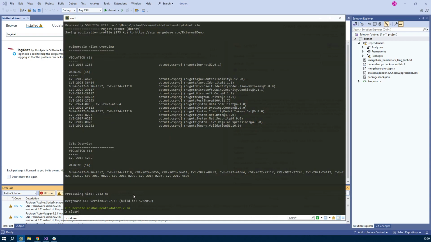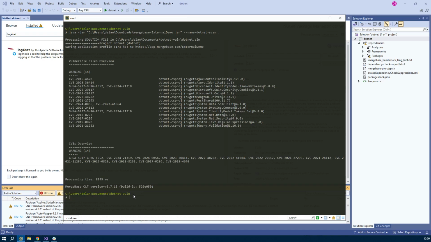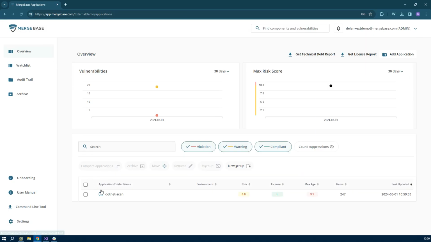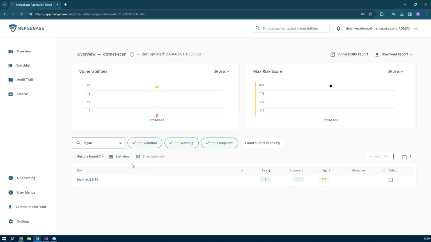Now we're going to rescan our application here using the MergeBase tool once again. Should only take a few moments. And if we come back to our application, we can see we no longer have any critical vulnerabilities at all. And if you go, we can find the new version of our component. Log4net 2.0.10 is here in the dashboard.